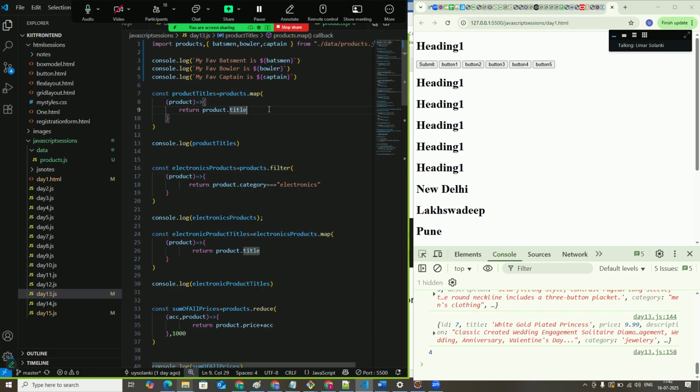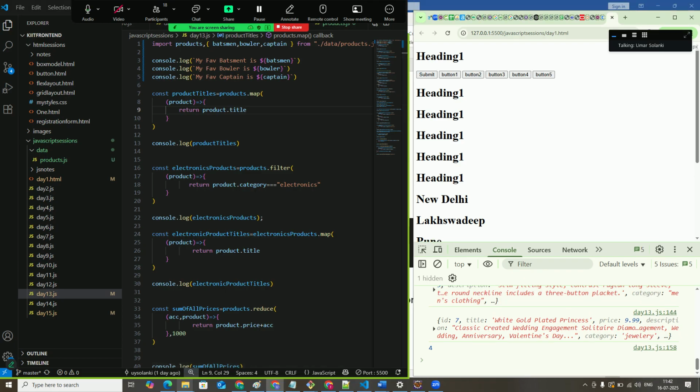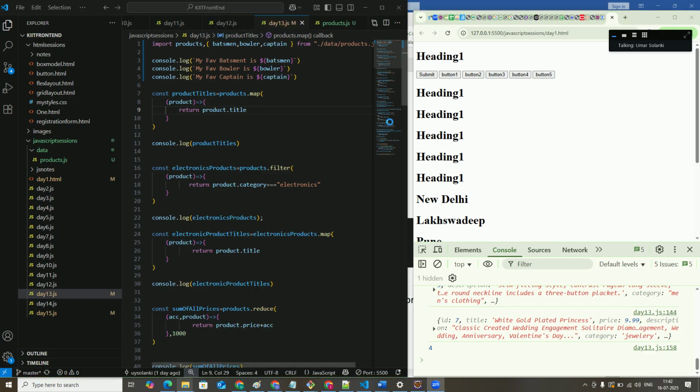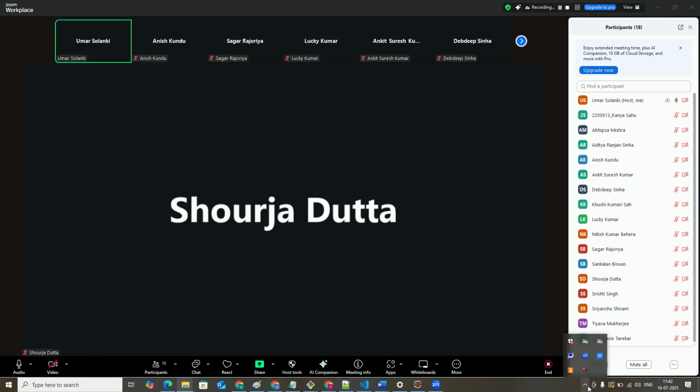Does that make sense, guys? Are you all getting the stuff? Today we've done a lot of JavaScript, a handsome amount of JavaScript we have done today. Okay, starting with event handling, then DOM manipulation, and then now types of export and import.